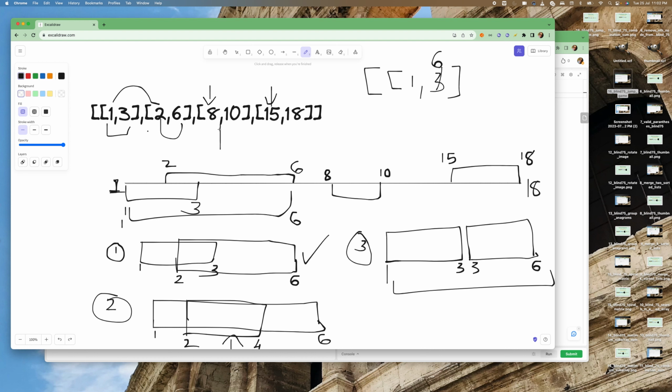Then we move forward. We have 8 and 10. Is 8 and 10 overlapping here? No, because 8 is greater than the end value. So we just add 8 and 10. Then we take this particular 15 and 18. So we always compare with the last interval in the result. This is what we are going to do.